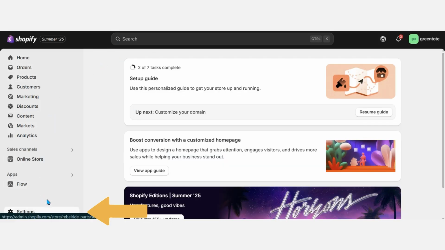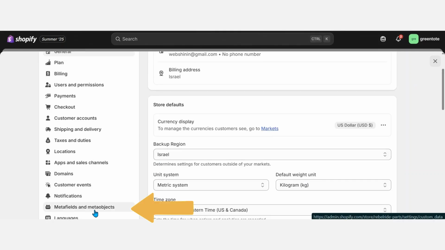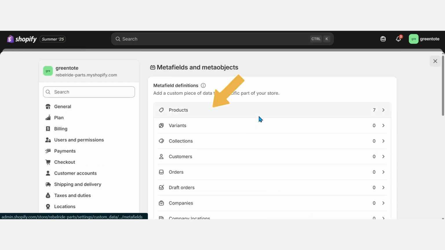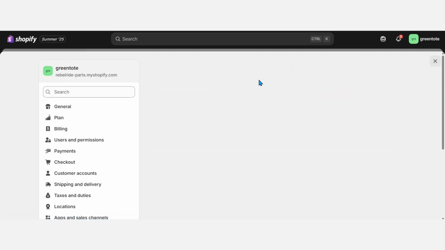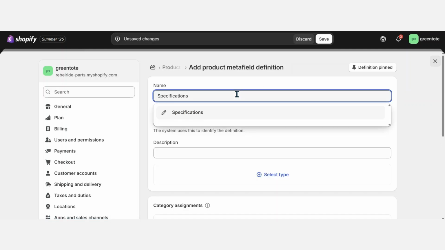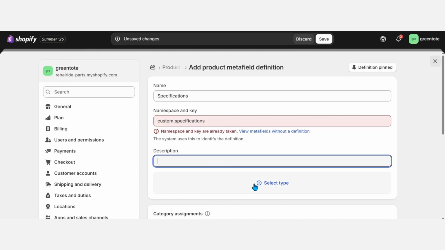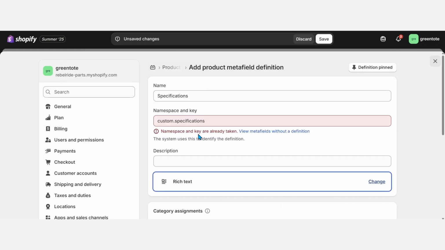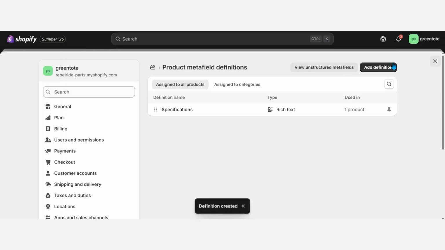Okay, let's get started. Go to Settings, then scroll down and choose Meta Fields and Meta Objects. Then choose Products. Now click Add Definition. Here, give your meta field a name, for example, Specifications. Under Type, we will choose Rich Text, so we are not limited to just one line. You can also use single line text if you prefer. Then click Save.